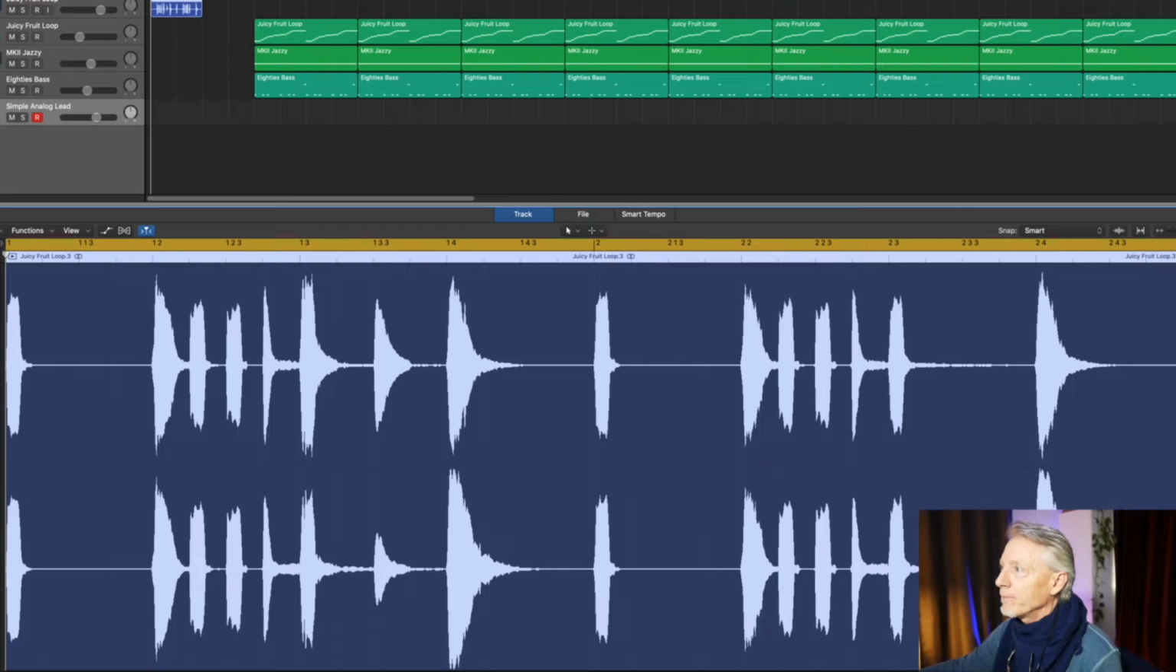So the Juicy Fruit beat, let's listen to it. Sounds like this. This is just captured from the first bar of the original track.